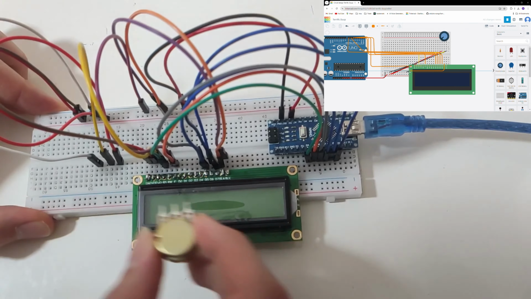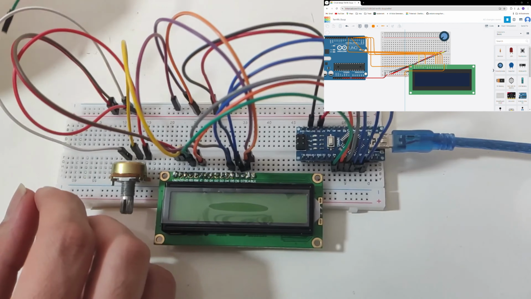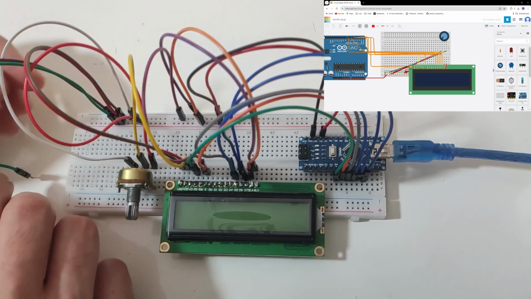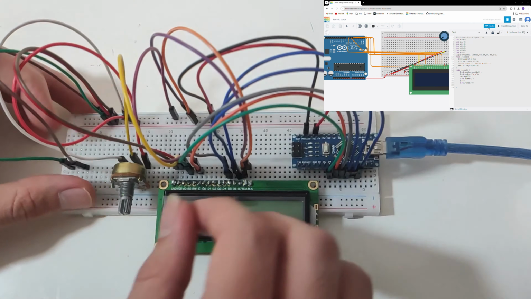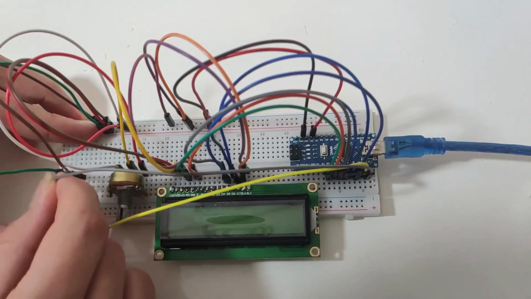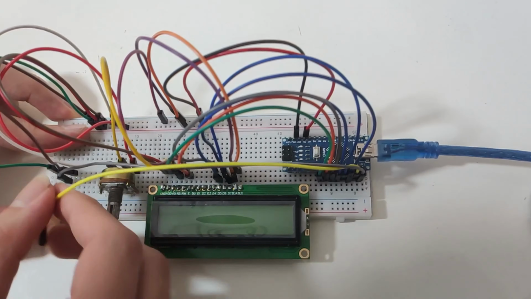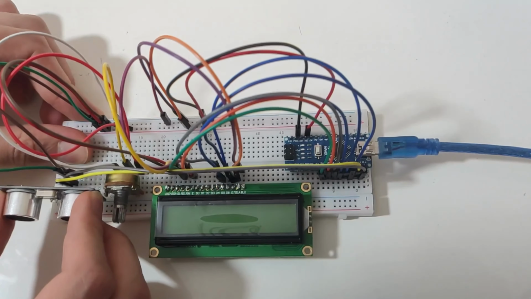I'm going to use a potentiometer to adjust the contrast of our LCD. Also, I'll use an ultrasonic sensor to measure the distance and print it on the LCD. Now let's jump into the coding part for this circuit.